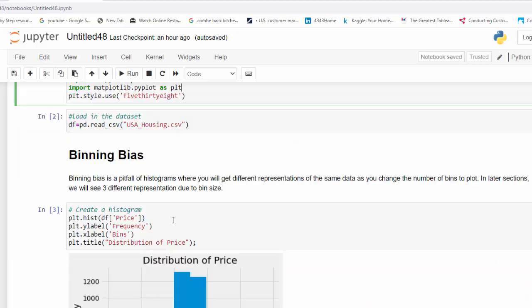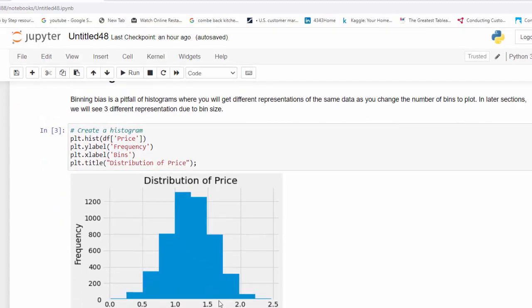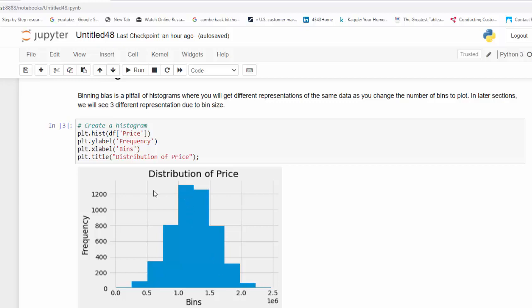I loaded in a US housing data set, and then I created a histogram based on the US price of housing. I used the matplotlib variable plt to create a histogram. Here we have just labeled the X and Y, and then we have the default number of bins. We can see that top frequency is probably around 1300 for prices in the millions. So this is obviously a data set that has a lot of rich housing.